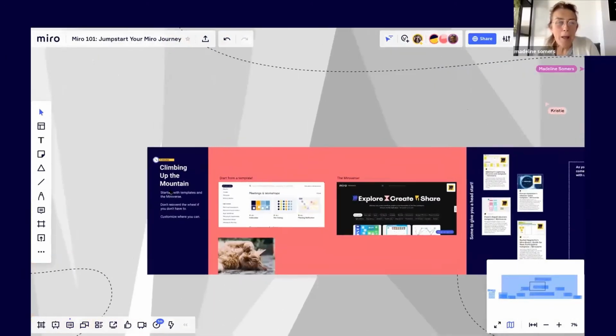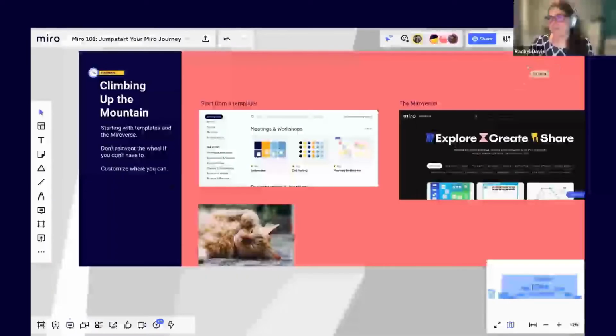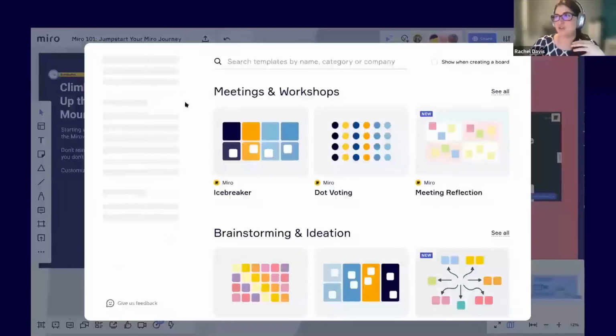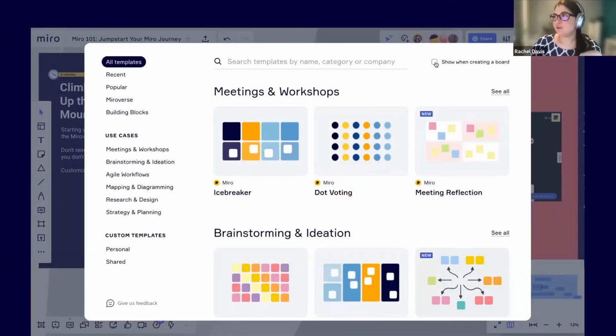All right. So let's talk about templates. We've got start from a template. Like I showed you before, internally in here, you can click templates and you can start from a template. You can also click this box here that says show when creating a board.